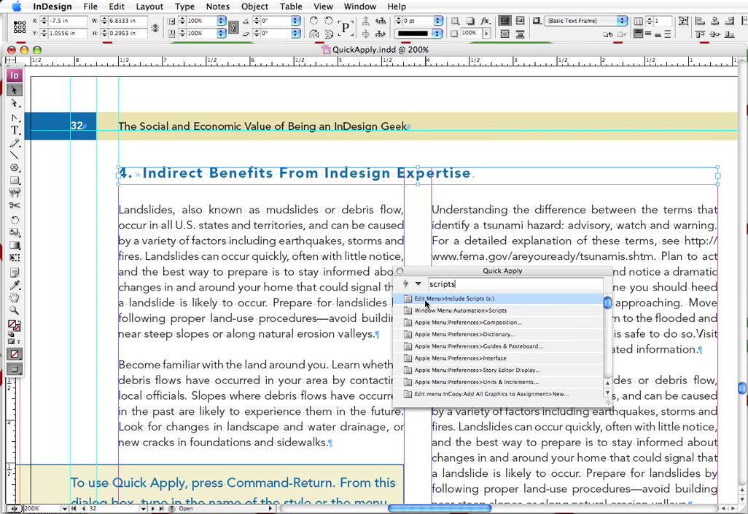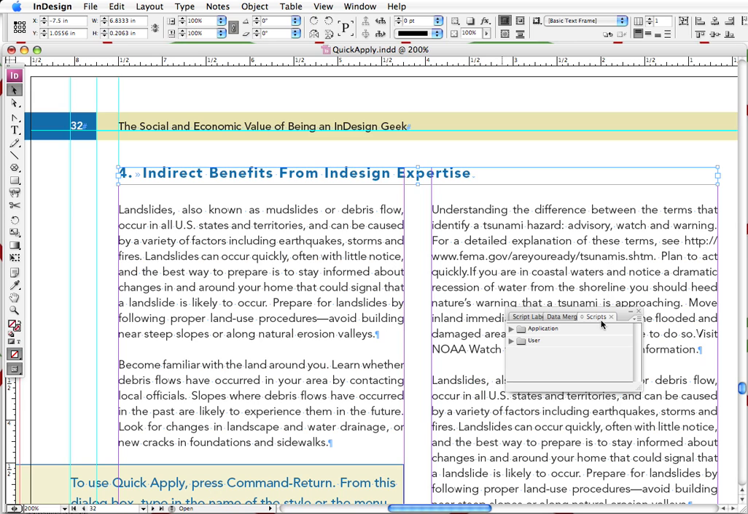And I look at my results: edit menu, include scripts. That doesn't look right, but the second one, window menu, automation scripts, that's what I want. I click that and sure enough my scripts palette pops up. And that's really cool.